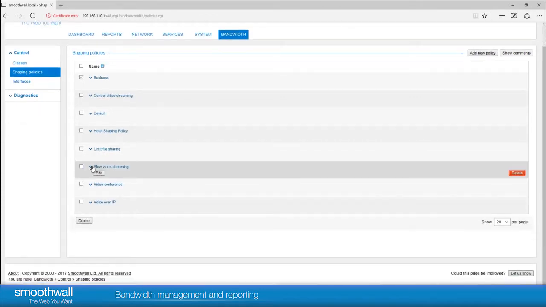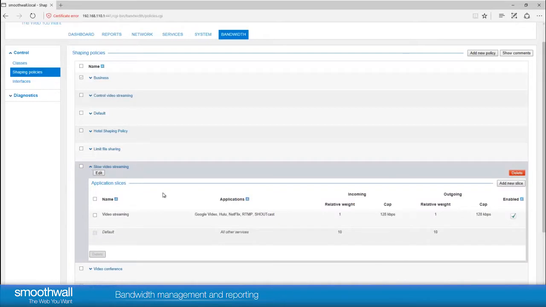Expanding slow video streaming, we are able to see two sets of applications or slices controlled by this policy. The top set is video streaming, and we can see it contains various video streaming applications, including Google Video and Netflix. The slice has a relative weighting value, as well as an upper cap maximum bandwidth that is available to those services for both incoming or outgoing traffic. Below this, there is a default slice, which applies to all other traffic that isn't matched to a slice above.